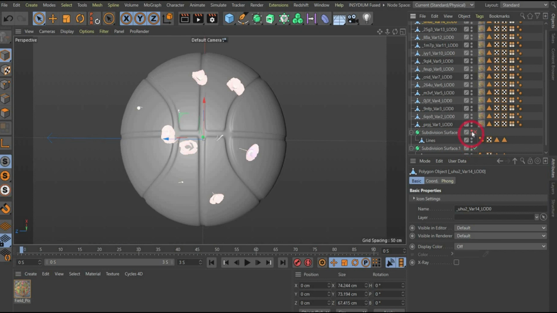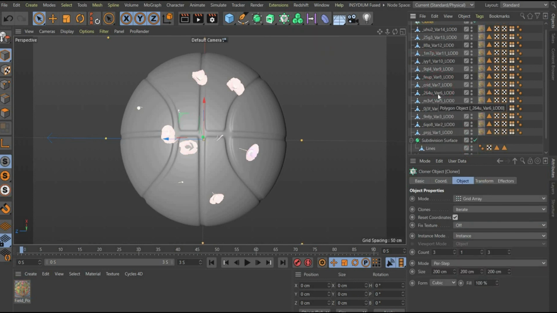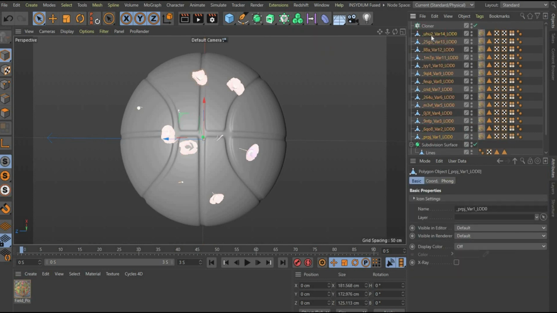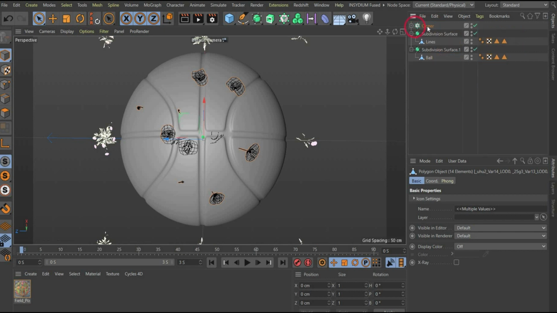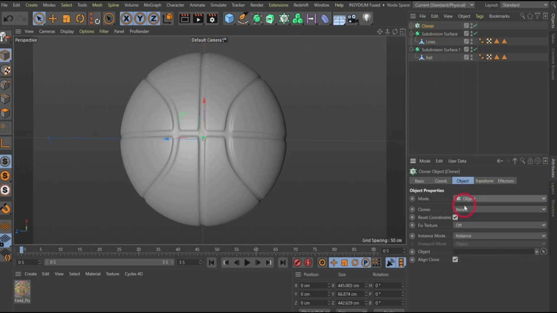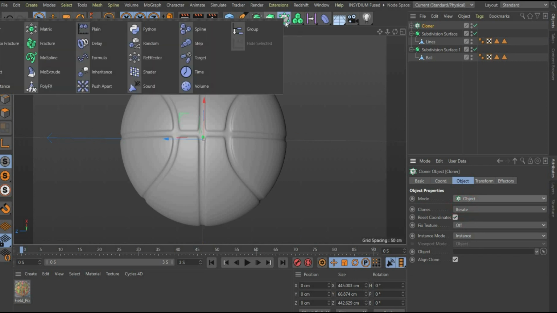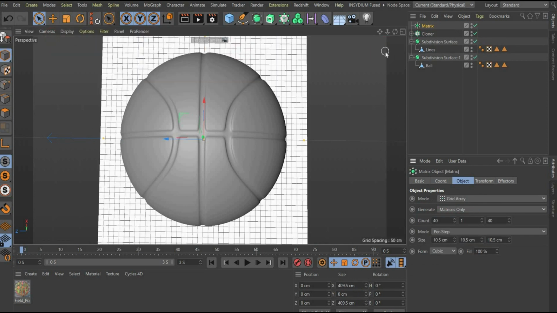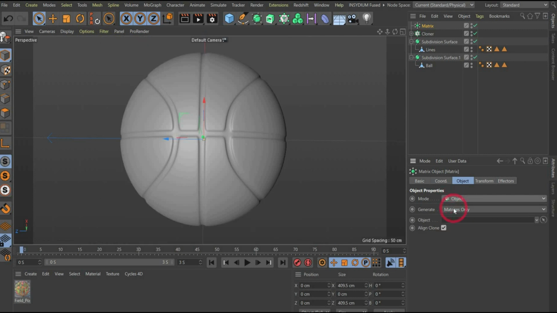When the plants are exported in Cinema 4D, you select a cloner in the top bar and place all plants under it. Then click on the cloner and select Object in Mode. Then select Matrix from the top of the bar. Now click on the matrix. There you also select Object at Mode. Place the matrix in the cloner under Object.